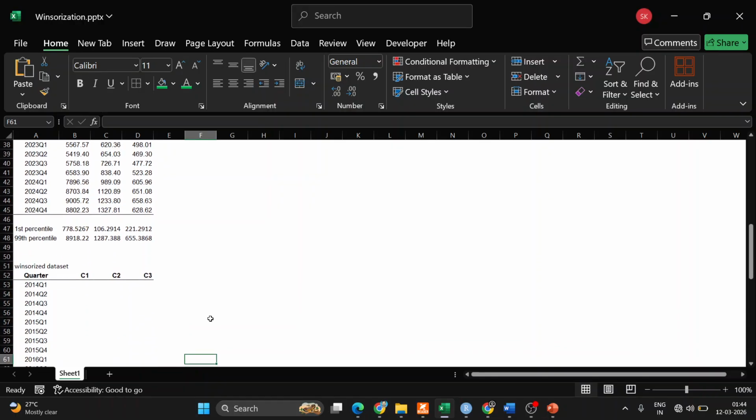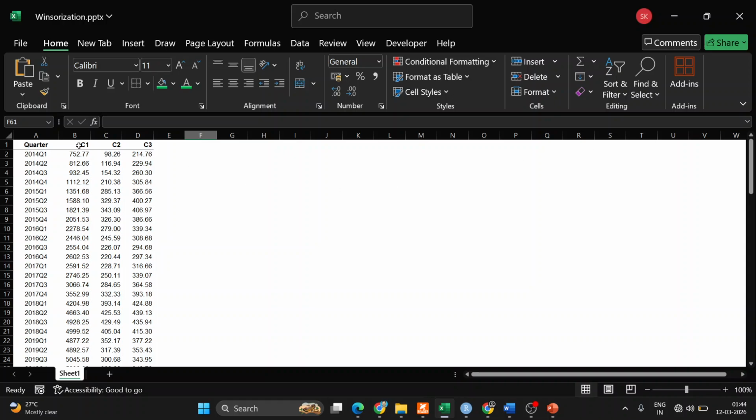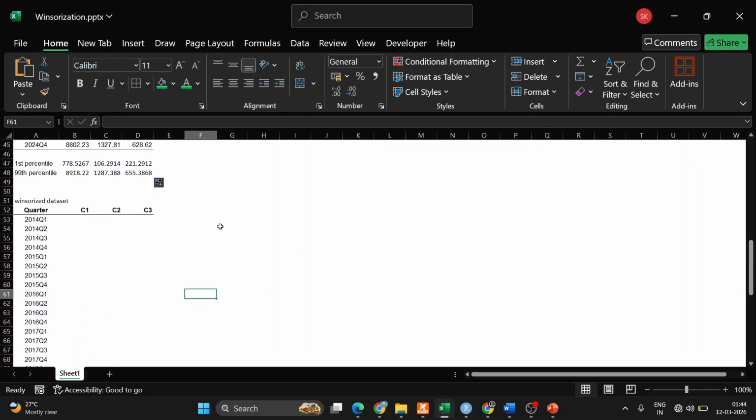Then in the second part, we are going to create the winsorized data set, for which we have to give a command. So company 1 data starts from the B2 cell. This new data will start from the B53 cell. So from this cell, data will be shown. Here we are going to give the command.